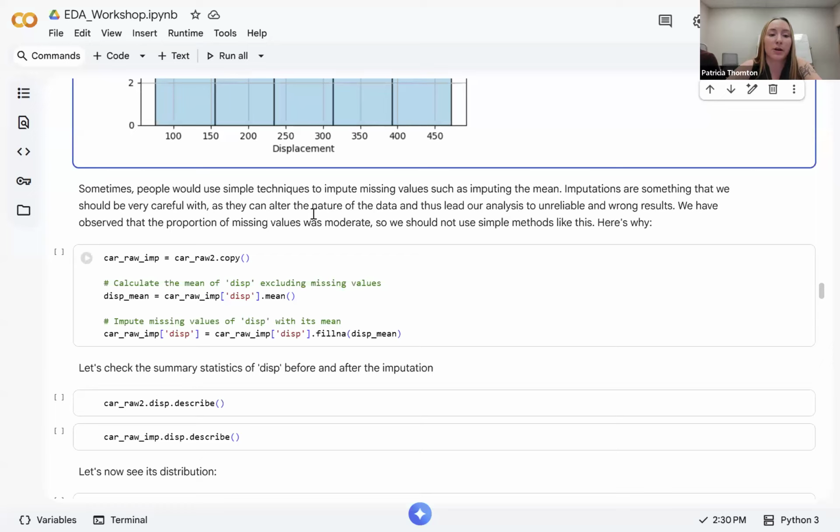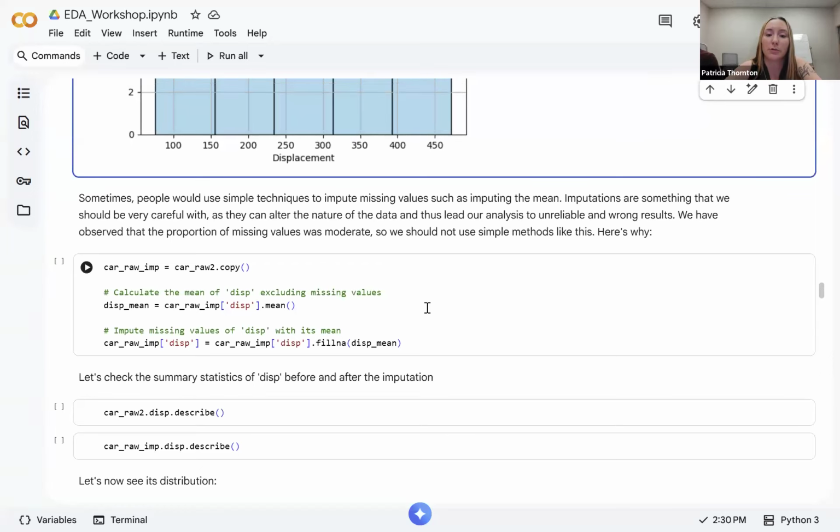So sometimes people would use simple techniques to impute missing values, such as imputing the mean, which is just replacing the missing values with the mean of that column. But again, that's something that we should be very careful with because they can alter the nature of the data, and then our analysis would be unreliable and it wouldn't actually give us any true results. So we observed that the proportion of missing values was moderate, so we should not use simple methods like that. And here's why.